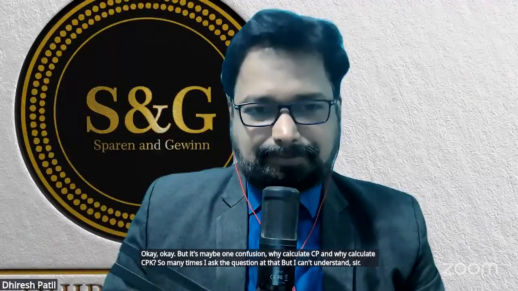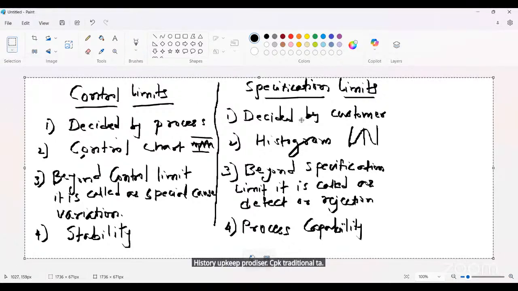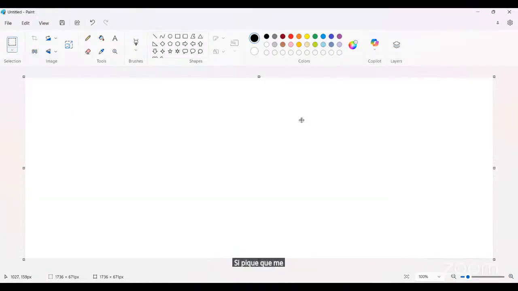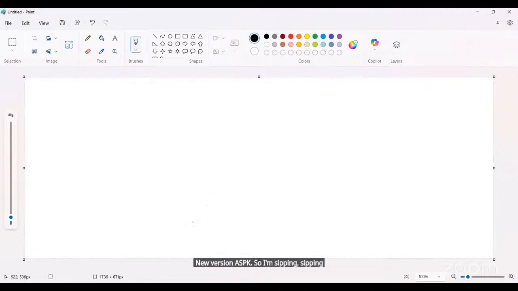सर एक चीज और, जो हम CP और CPK निकालते हैं सर. इसमें बहुत कंफ्यूजन होता है कि why calculate CP and why calculate CPK? So many times I asked this question, but I can't understand, sir. मैंने इसकी हिस्ट्री पढ़ी. CPK ट्रेडिशनल था. उसमें एक मैग्नीट्यूड आता था लेकिन डायरेक्शन नहीं आती थी, इसलिए उसे एलिमिनेट कर दिया गया. CP का न्यू वर्जन आया CPK. करेक्ट. तो हमारा CP निकालना बंद हो गया ना. CP फिर पिक्चर में है ही नहीं अब.